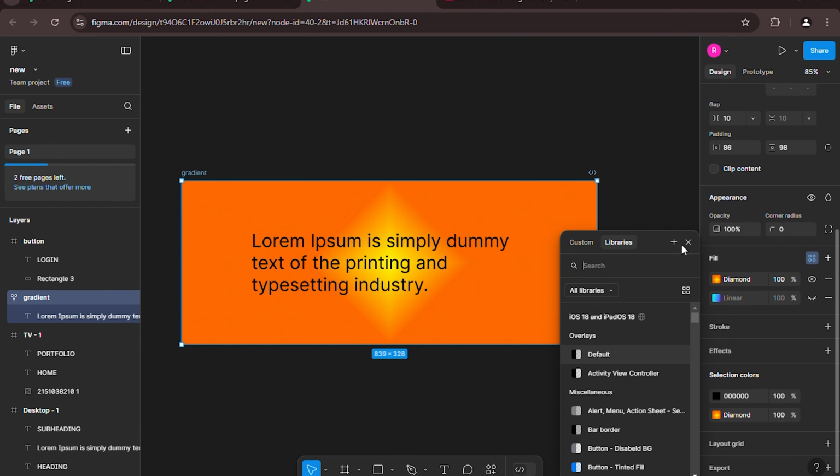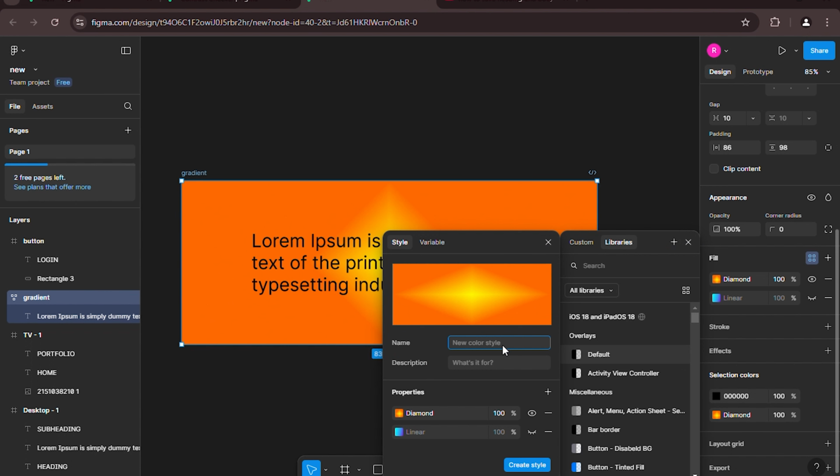Save your brand colors as reusable styles. For instance, your primary brand color could be applied to buttons, icons, and headings. A single update changes them all effortlessly.